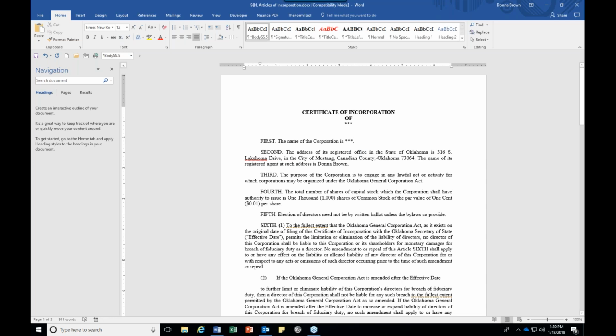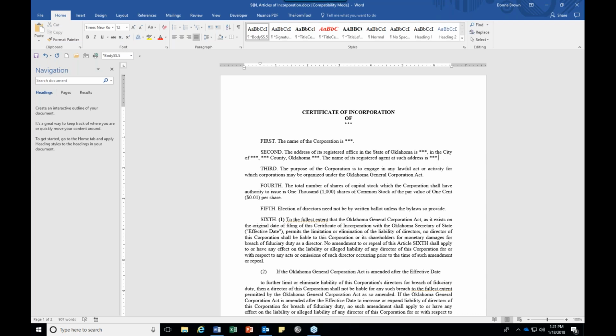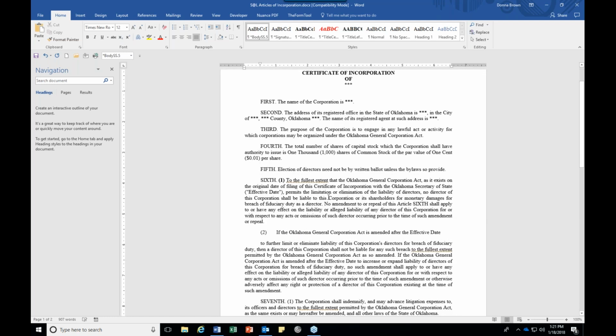I'm going to put my 3 asterisks in. The registered agent is at this address. I'm going to change that with 3 asterisks. The city, I'm going to change with 3 asterisks. The county, I'm going to change. The state will be the same for everyone, but I'll change the zip, who the registered agent is. Whoops. So those are my variables in that first area of the Articles of Incorporation.